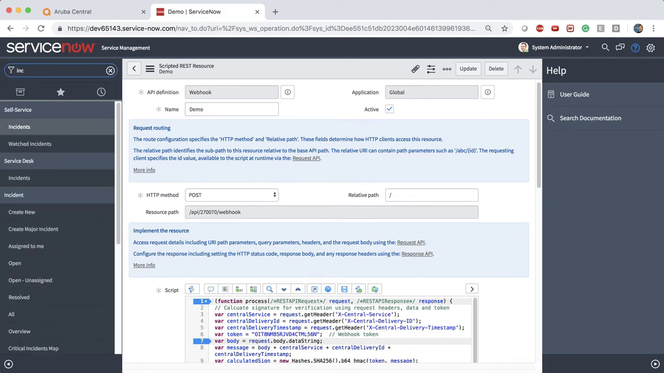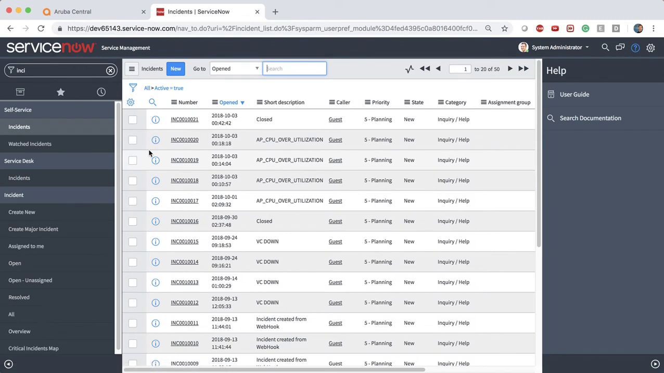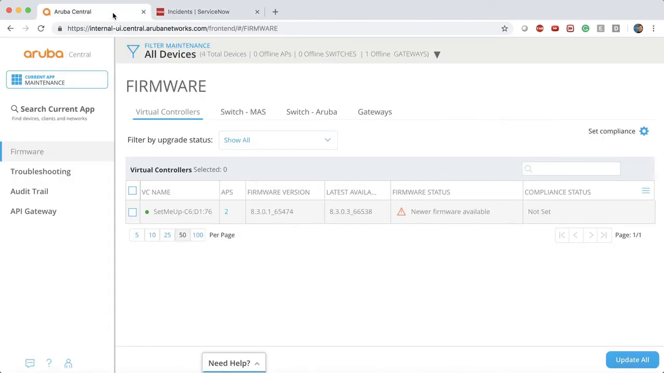Now let me go to the incident page of ServiceNow. So right now we are on the incident page of ServiceNow. Again, on ServiceNow, we have already written the code that is going to accept the JSON that will be sent by Central, massage it, and create a ticket when the JSON arrives. So that is all automated. And anytime a ticket is created, you will see it on this panel. I will go to Central now.